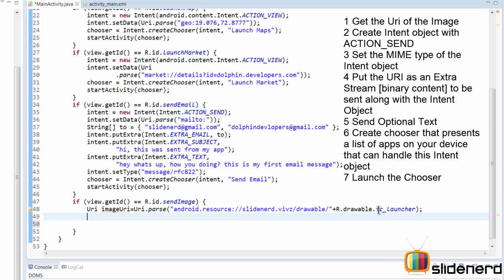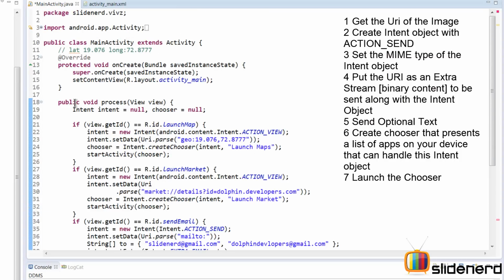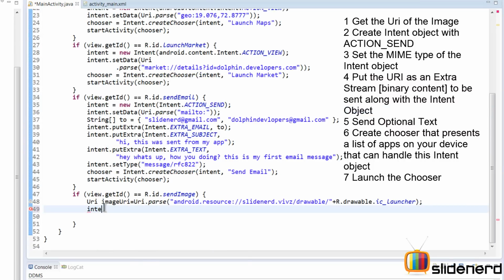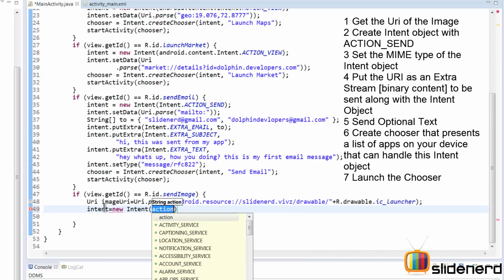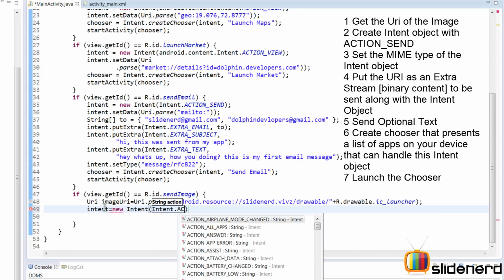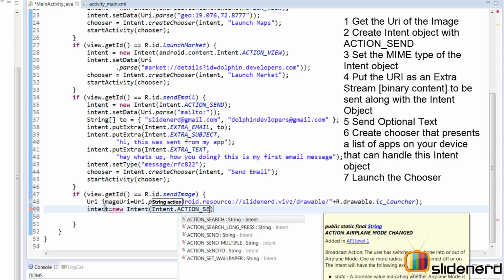Now the next thing that I need to do is make an intent object. If you remember, we already have an intent object over here, which is called intent. Intent equals null, and there's of course the chooser. So let's initialize the intent object by saying intent equals new Intent, and the action in our case is going to be sending something, right? I'm going to use ACTION_SEND over here.